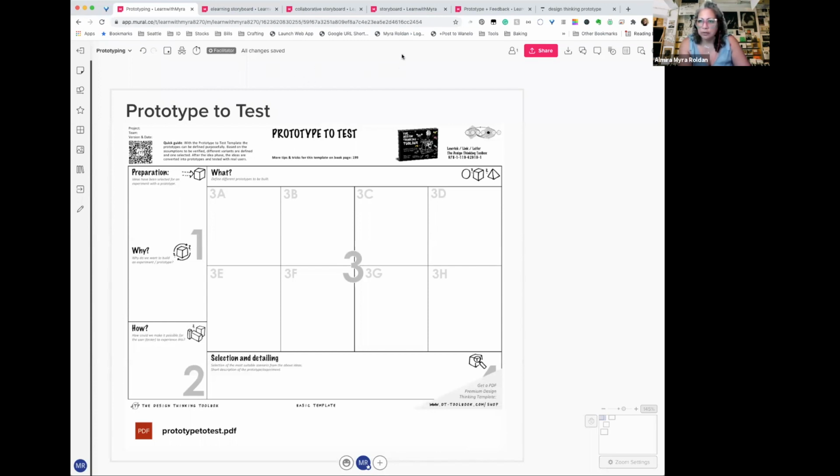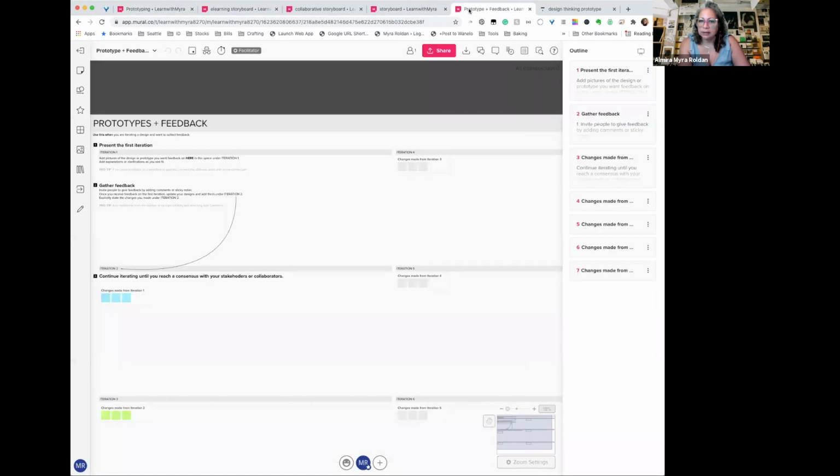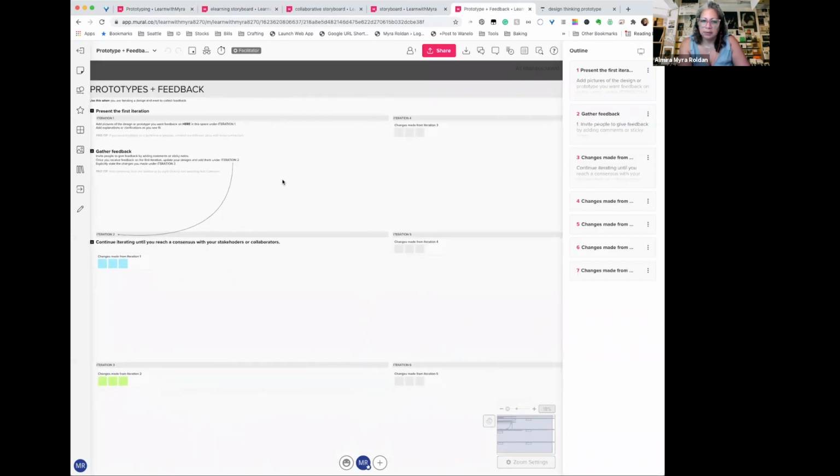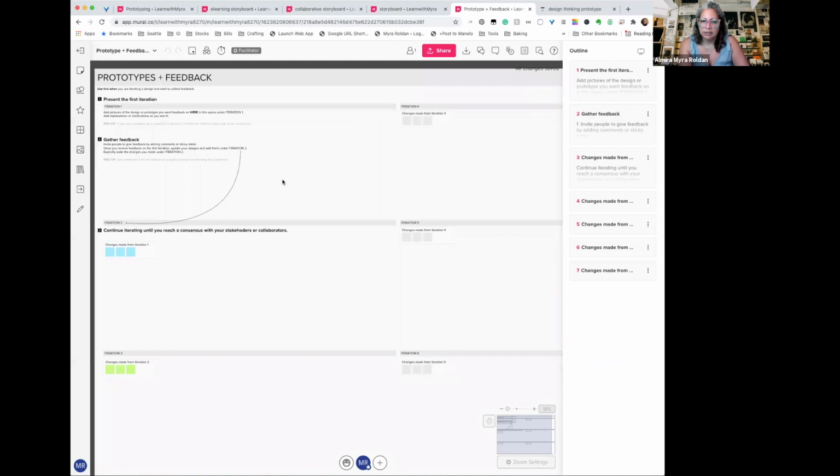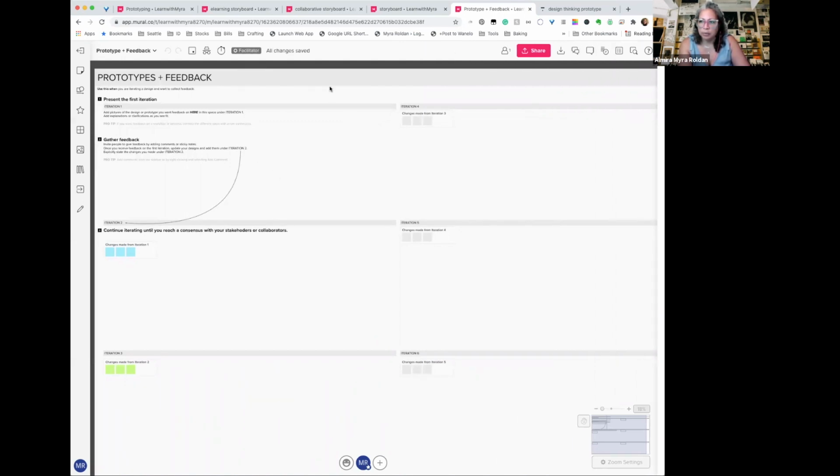Let me just share a few more with you. This is a prototypes and feedback. So this is about iterations, right? So you're going to build out your prototype here, and then you are going to iterate on it through each step. So you're going to get feedback, iterate, make some changes, get feedback, iterate, and this is part of prototyping also. You don't have to build the actual prototype. This can be completely sticky notes or just text.